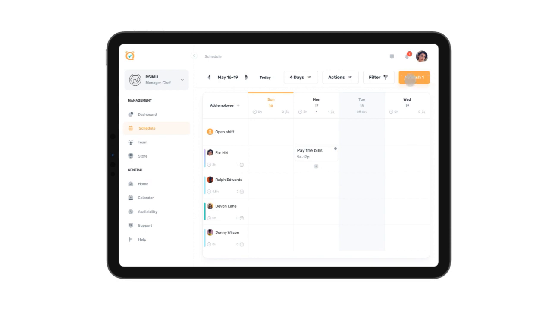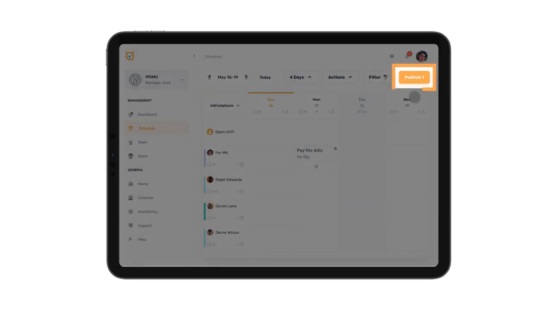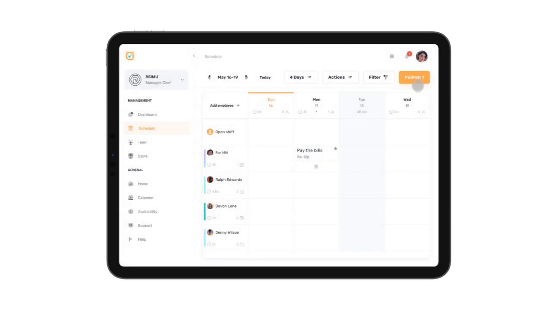Before moving on, note on top there is a Publish button. This button is used to publish the schedule to the employees. If you don't publish the schedule, it is not final yet and has a draft status with a gray dot.